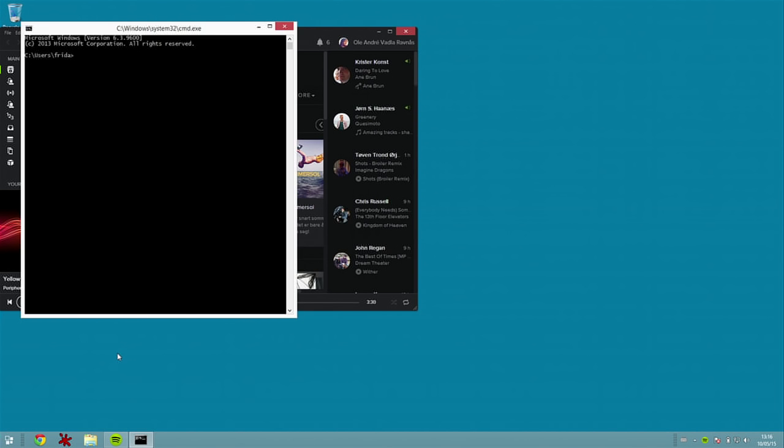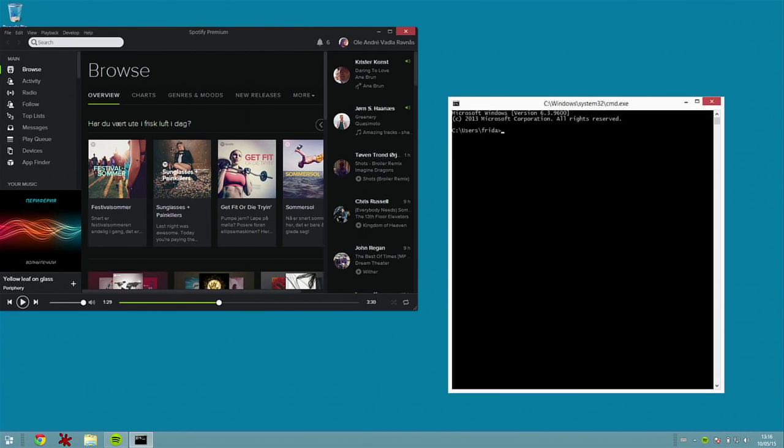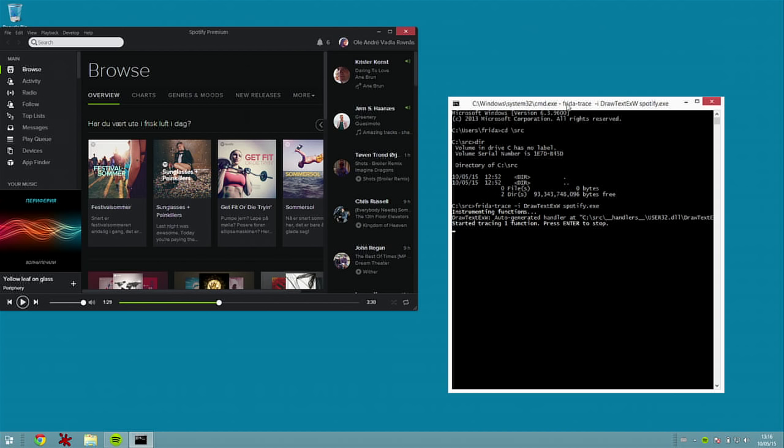Now let's try Frida. Frida is like an engine for instrumentation, but we have some tools that are built on the engine to show how you can use Frida. It's scriptable, so you can do pretty much anything you want. So here we'll try frida-trace. We say that we're interested in the DrawTextExW API, just for argument's sake, and this is in Spotify. And running that, there, we started tracing it.